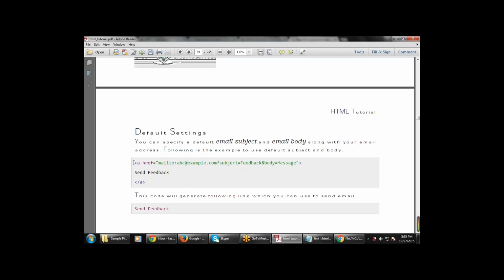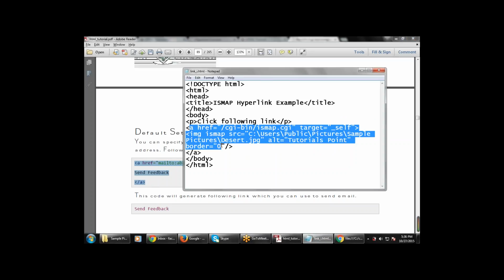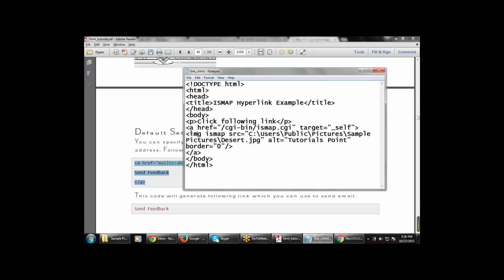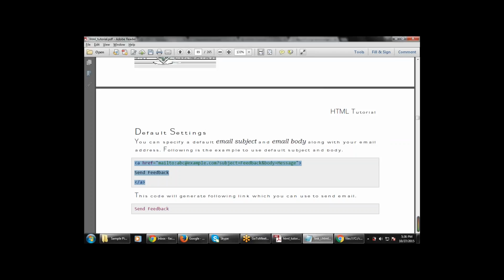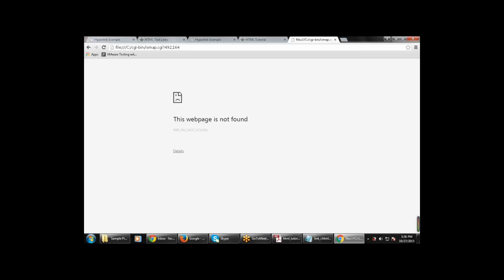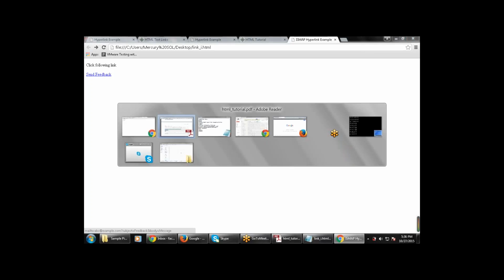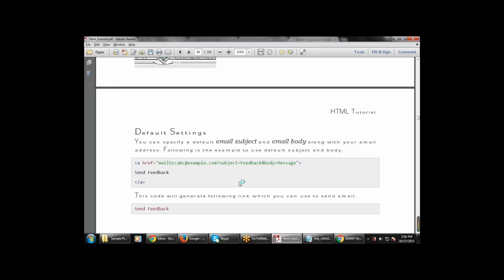Now suppose I have to execute this one. Go to this one. Now press Control S. Now go to this one, press F5. Now send the feedback. When you click on it, nothing will happen because this is the Outlook that will be available within the HTML.